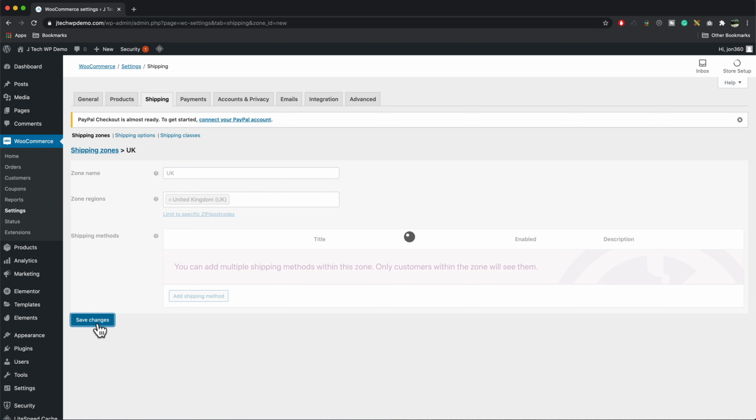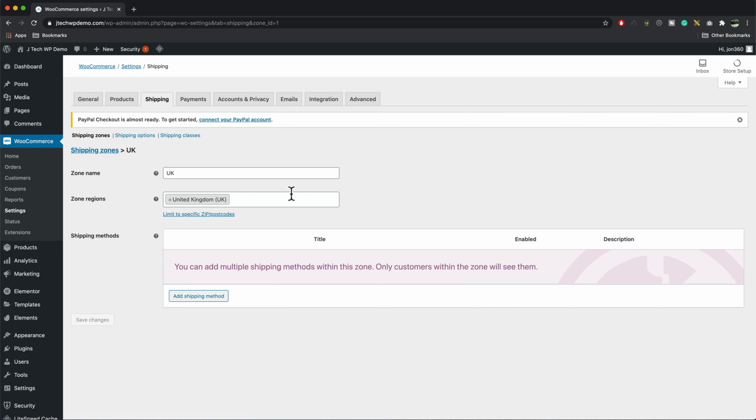Press Save Changes. So you can set up multiple zones. So if you're in USA, you choose USA. If you're in France, you choose France. And then we're going to add a shipping method.